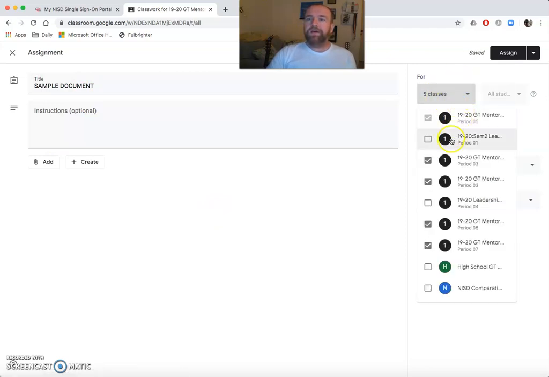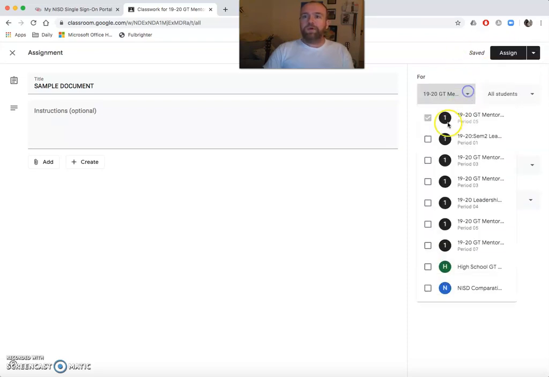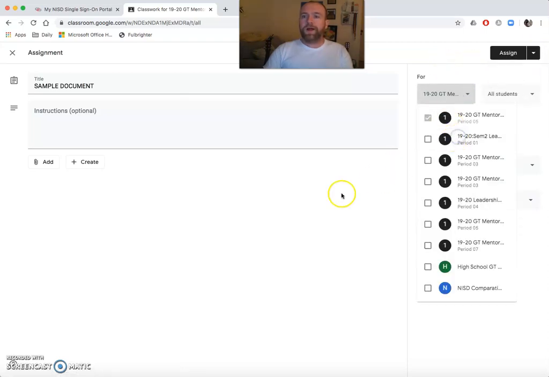But let's say it's a class that is only one section, or maybe I want to do it by grouping. Well, if I do it this way, I can schedule when it posts. If it's just for one class, I can schedule it on this little button to assign. If I do it for more than one class, though, I lose the ability to schedule. So keep that in mind. If you want to schedule things, you have to do it one class at a time.